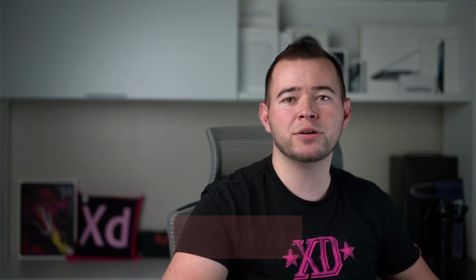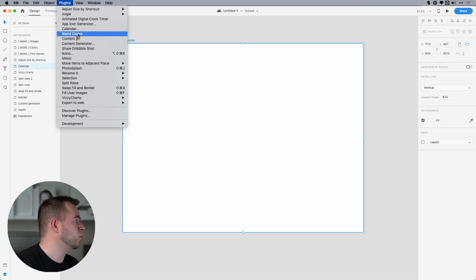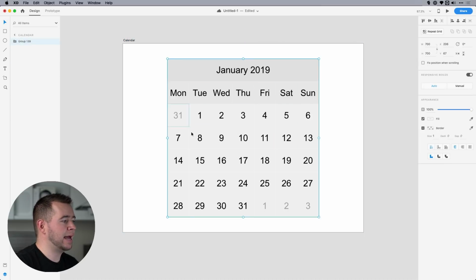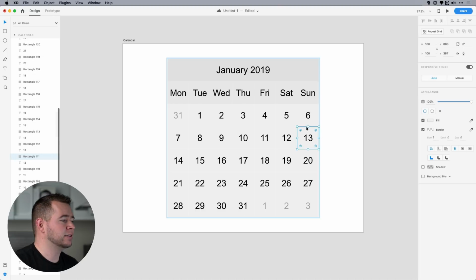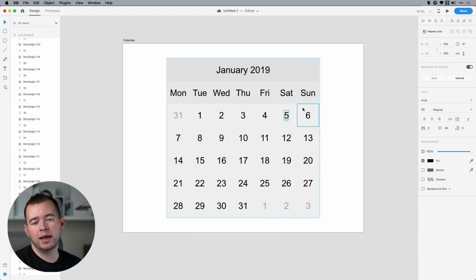Next, we have the calendar plugin, and there are some times where we design calendars in our UI, so this makes it a lot easier. If we go to Plugin and we click on Calendar, we can choose our cell size. I like 100 by 100. And then we can choose our month, and we can choose the setting for weekdays. And once we click OK, we're going to see that calendar here, and we can click in here and design any one of these elements, change the fonts, the colors, anything that we want. And this really gives us a head start when designing calendars.